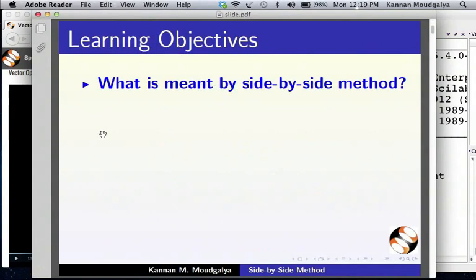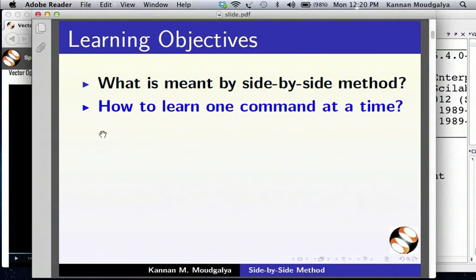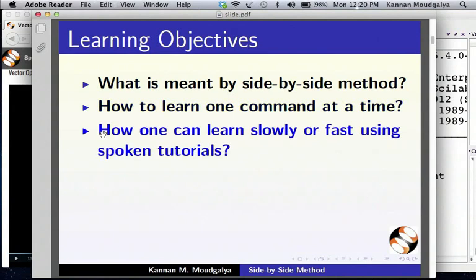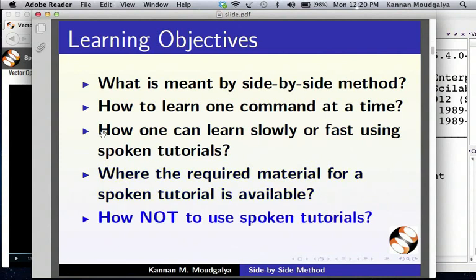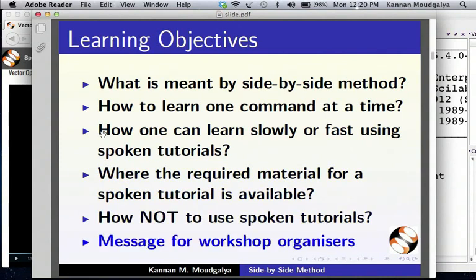We will learn what is meant by the side-by-side method. We will find out how the side-by-side method helps learn one command at a time. We will learn how one can learn slowly or fast using spoken tutorials. We will learn where the required material for a spoken tutorial is available. We will learn how not to use spoken tutorials. We also have a message for workshop organizers.